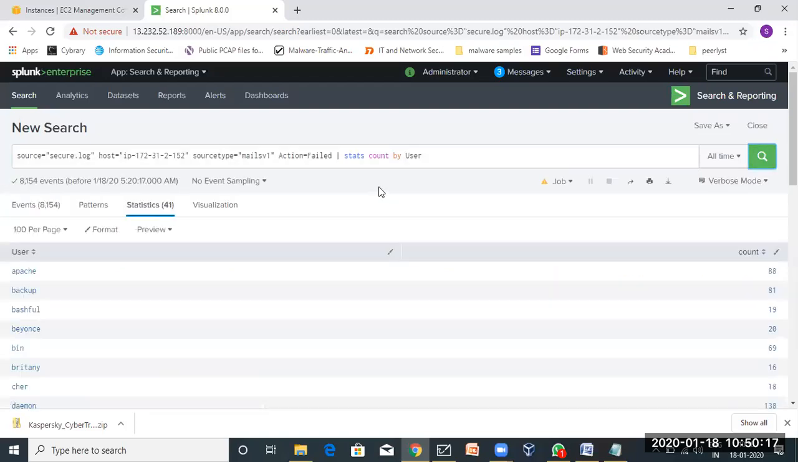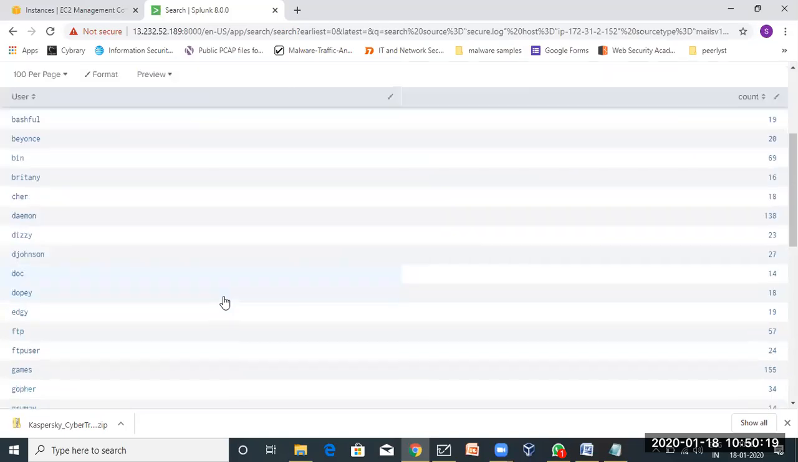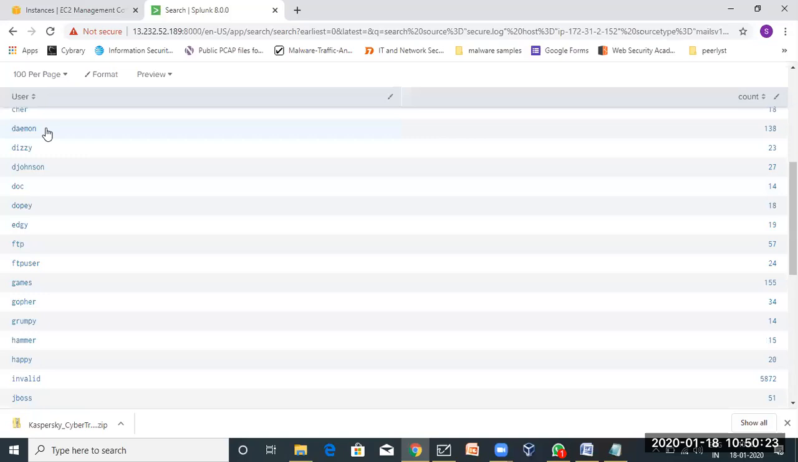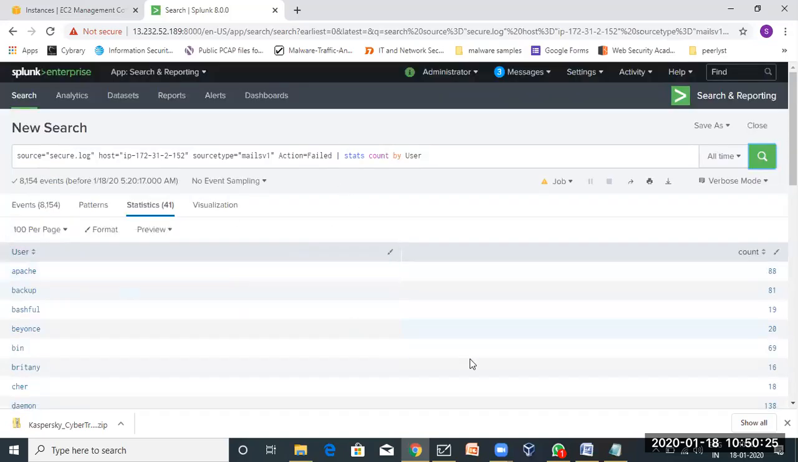Search. So I got the values, like how many failed logins for each user. I got it in a table format. Let's see how to create this as alert or dashboard.